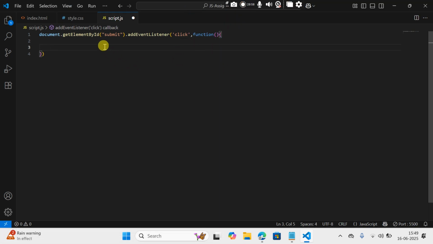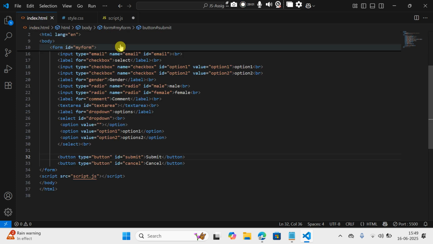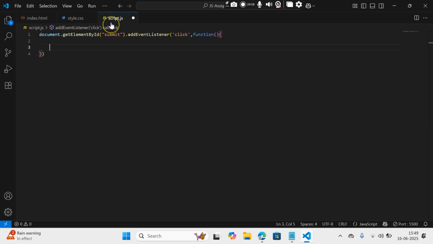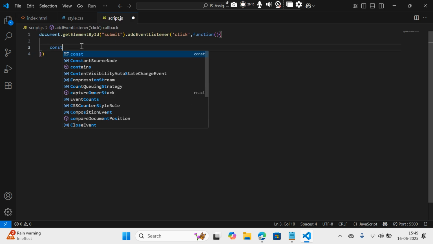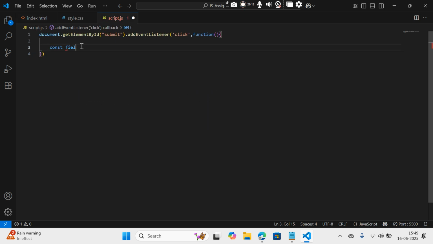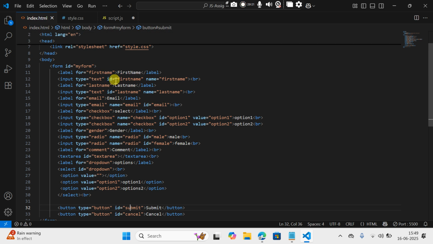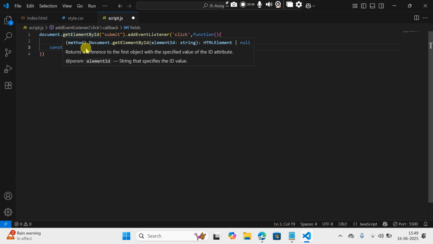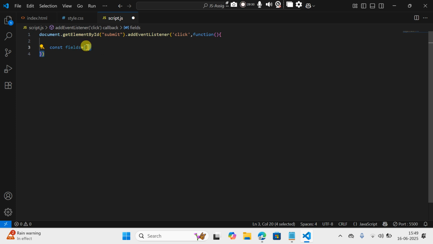Okay. Here I have to validate the first name, last name, and email. This field alone I have to validate. So I take the fields and put it in array. What is first name? We have to take the ID. First name, last name. For email is email. Okay. We take the three ID and put it in array.